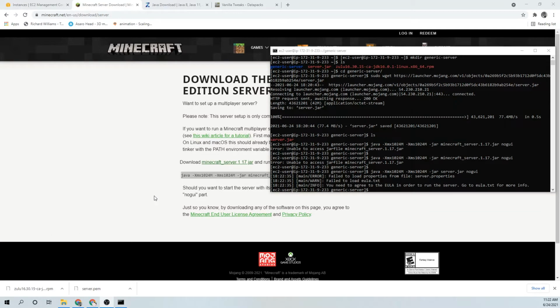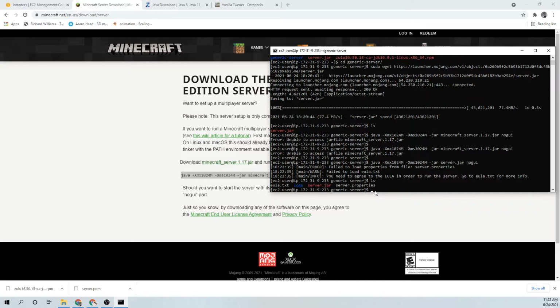When we boot up our server, it'll give us the error message that says that we need to agree to the EULA. This is a good thing because it means that we created all the files we need to start up our server. So let's hit ls to show everything that's in here. We have the eula.txt, logs, server.jar, and server.properties.